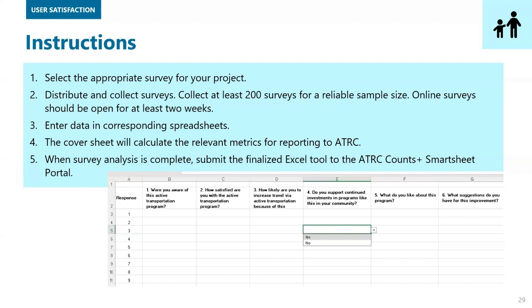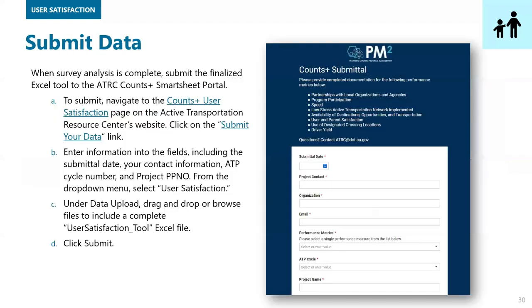So again, if you are tacking these questions on to an existing survey, which is absolutely an option, if you'd like to do that, really what this metric is focused on are these questions that are available. And so that cover sheet will be what you will submit once your survey analysis is complete, exporting a PDF of that first Excel tab. And you will submit the finalized tool to the ATRC Accounts Plus Smartsheet portal, which we've talked about a few times, but in case you haven't joined us before, we will go over that again.